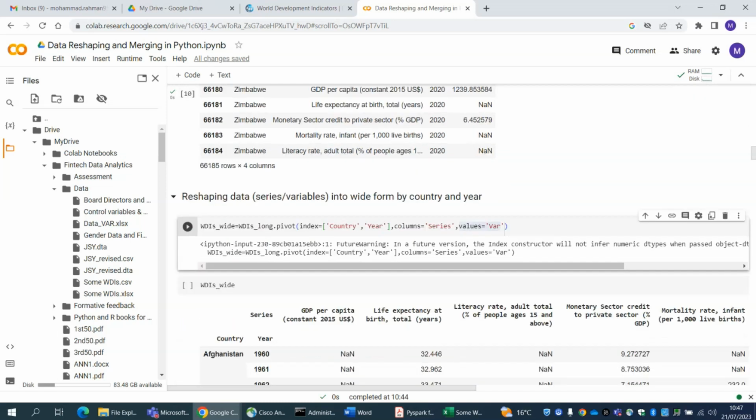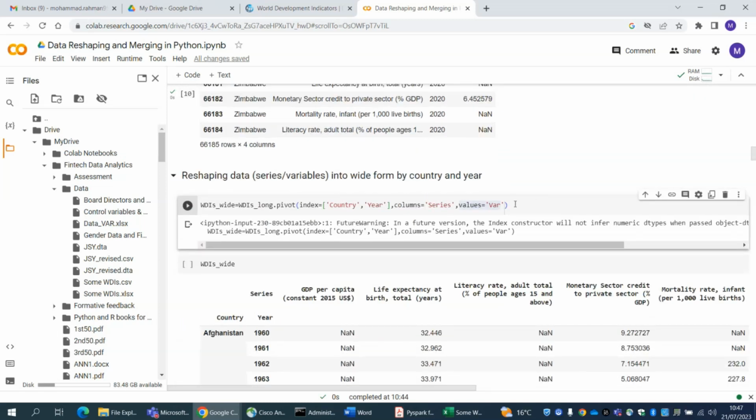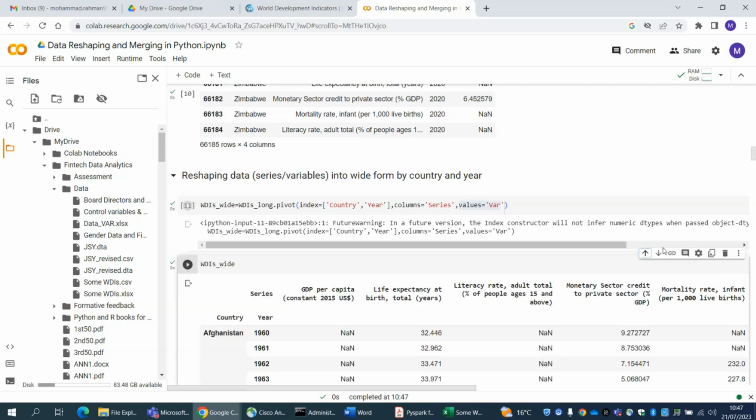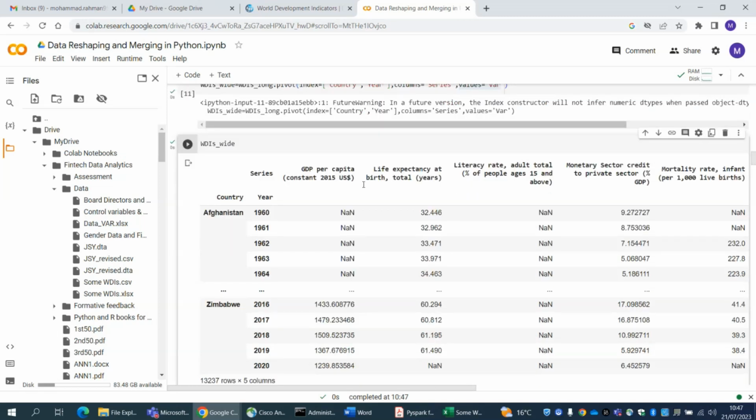So be careful about these commands. Putting in your specific variable is very important, otherwise the command may not run. So if I run it, the command has been executed. Now, if you want to see this data frame, wdi_wide, we write it in another cell, run it, and then the data will come.